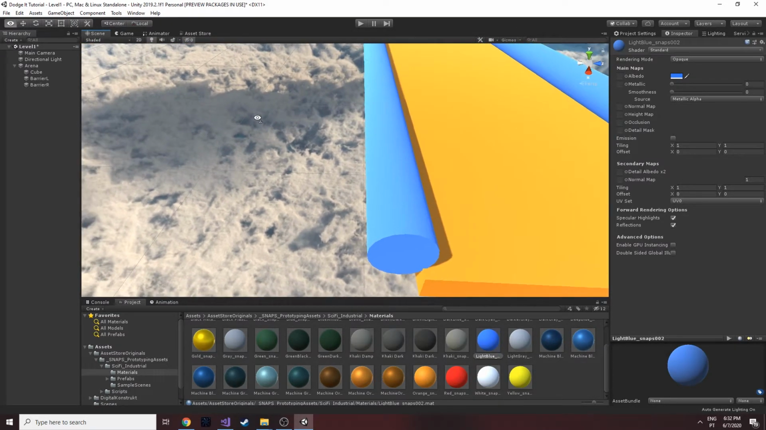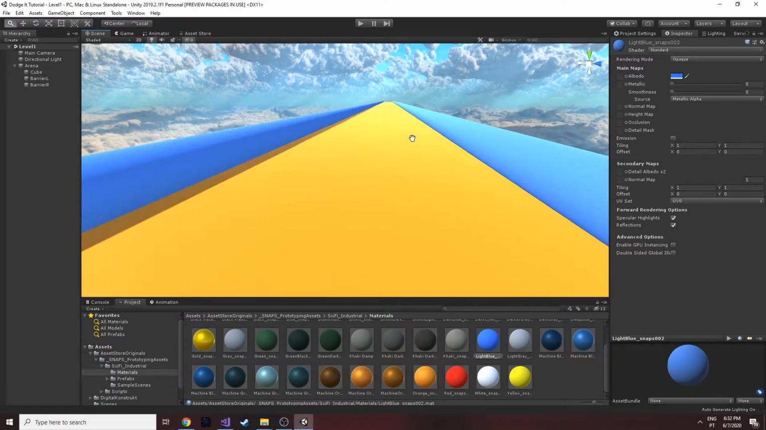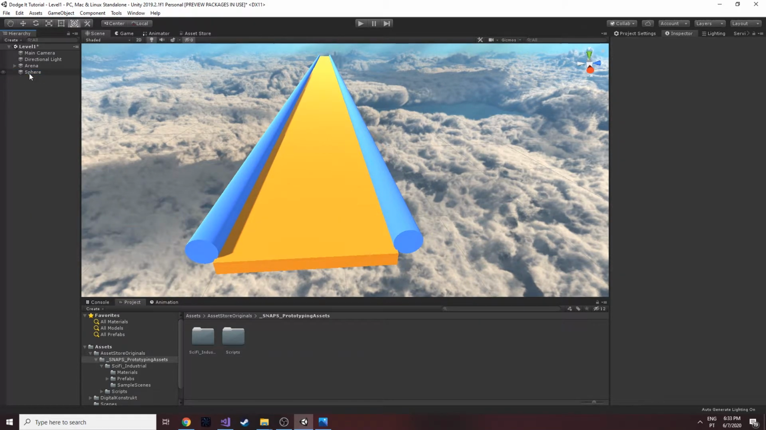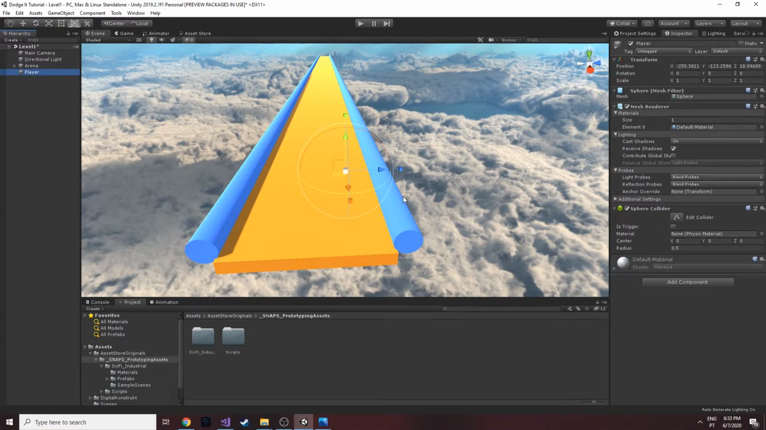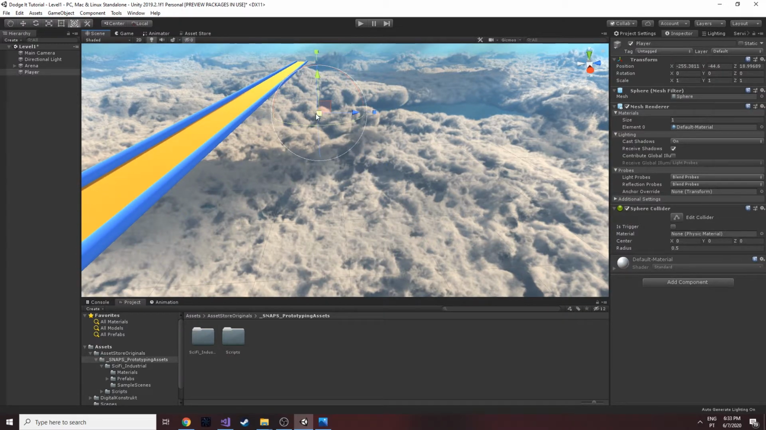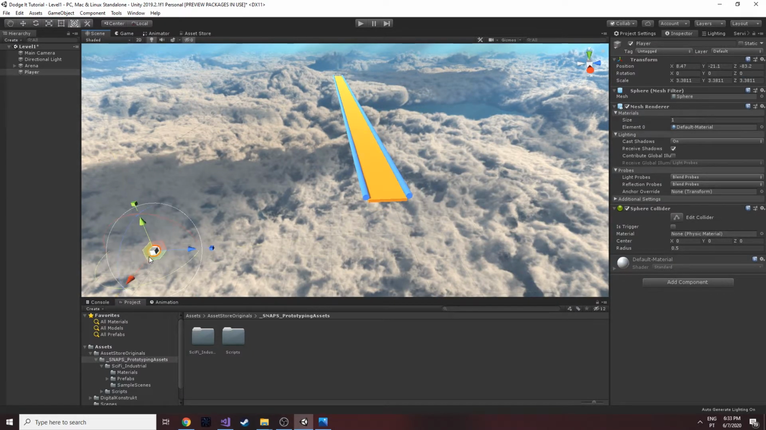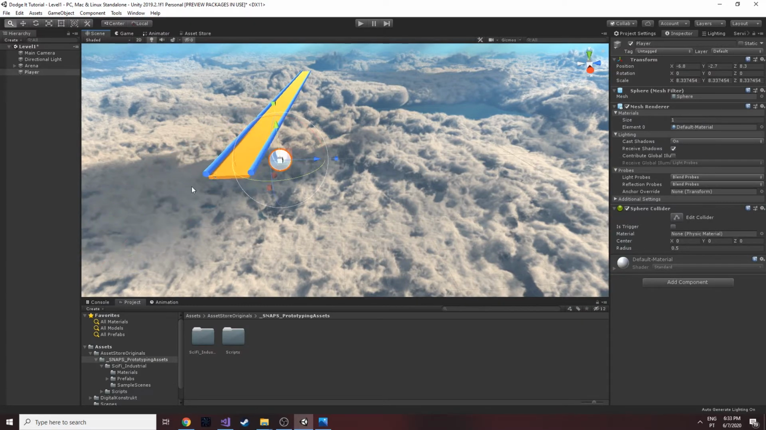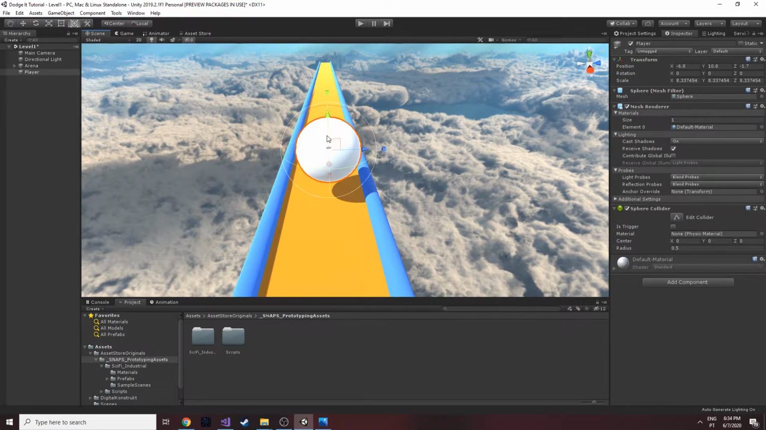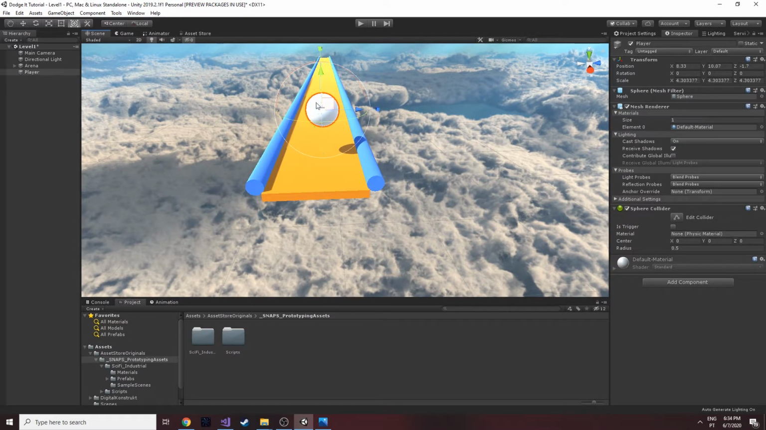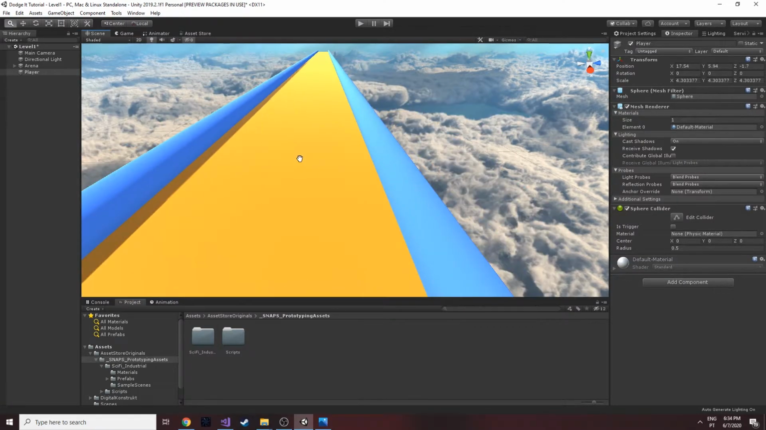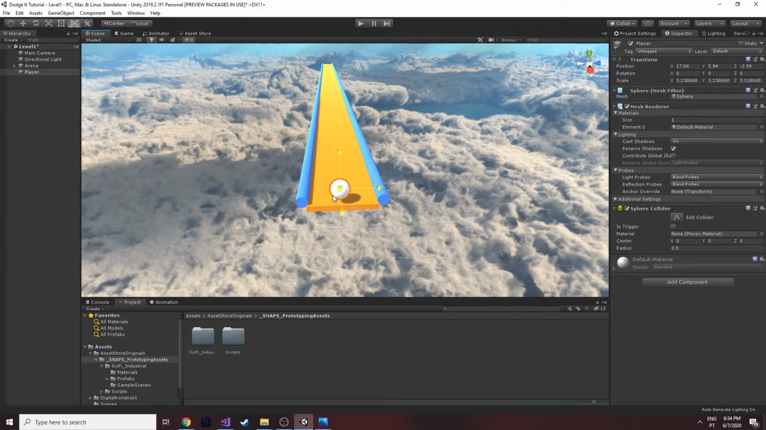So next step, we will need a player. So we will add a sphere. We can call it player. Where is our player? I just need a little time to put it in the right spot. Scale it a little bit. I think it's a little big, so let's decrease it a little.